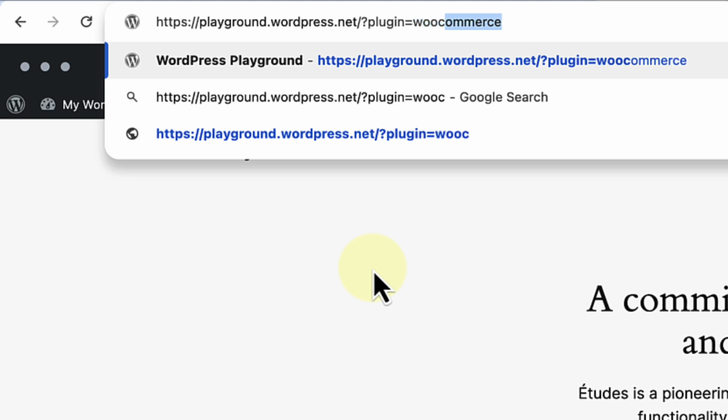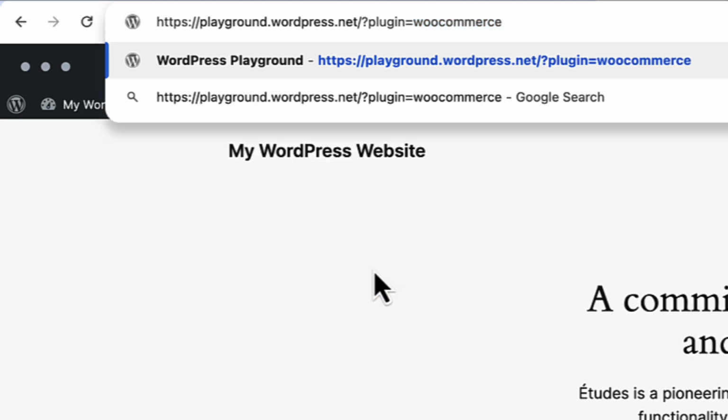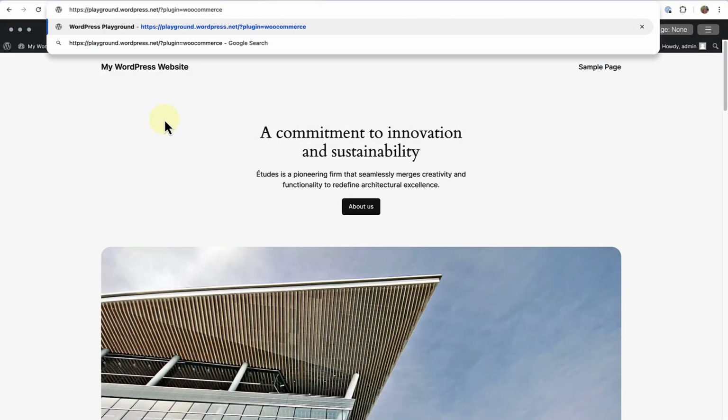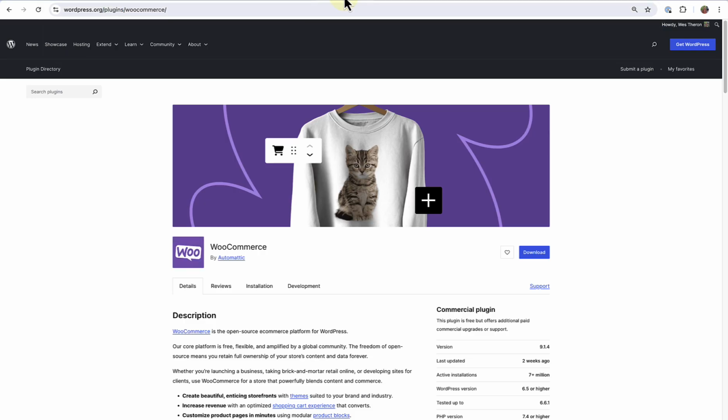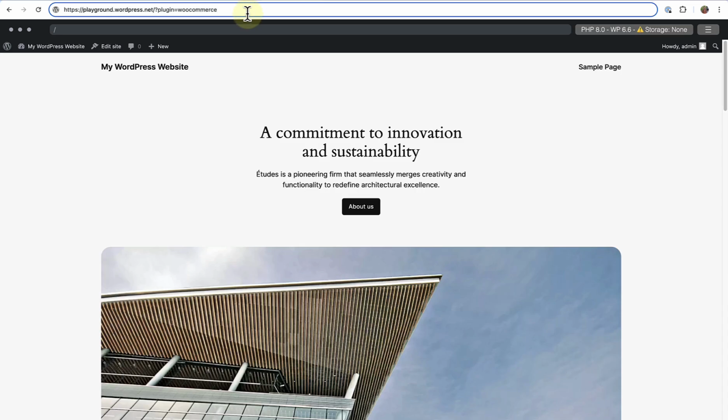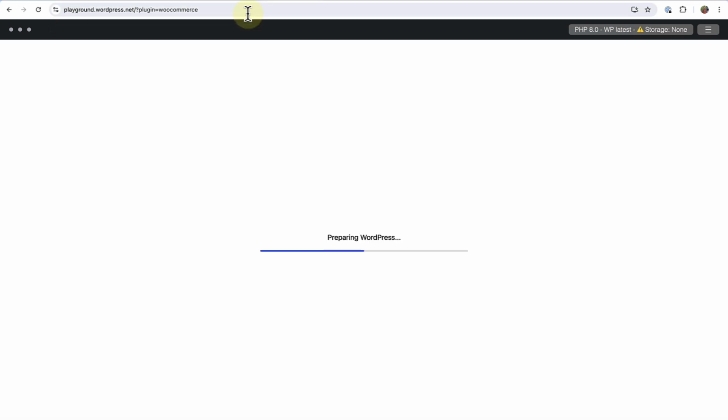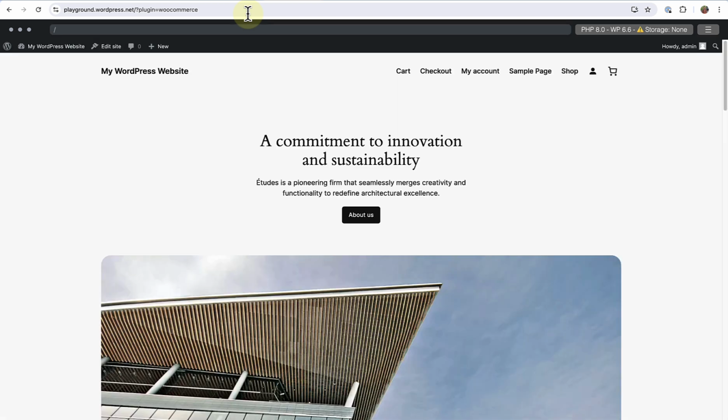Let's go ahead and install the WooCommerce plugin. The plugin slug is the last part of the plugin's WordPress.org URL. So let's visit WooCommerce and double check that we've used the correct slug. Then we can return to Playground, and when we hit enter, the plugin will automatically install and activate. And now you can test and explore using the plugin.